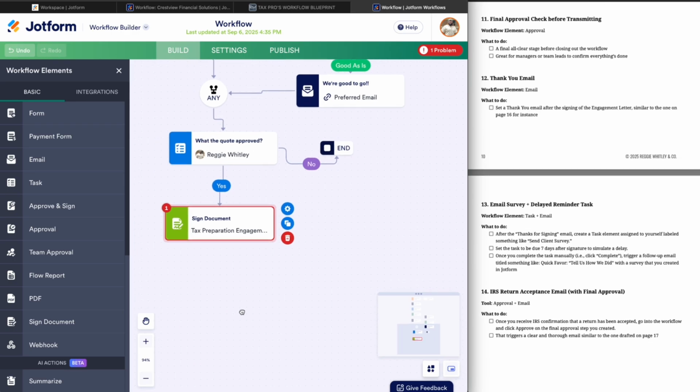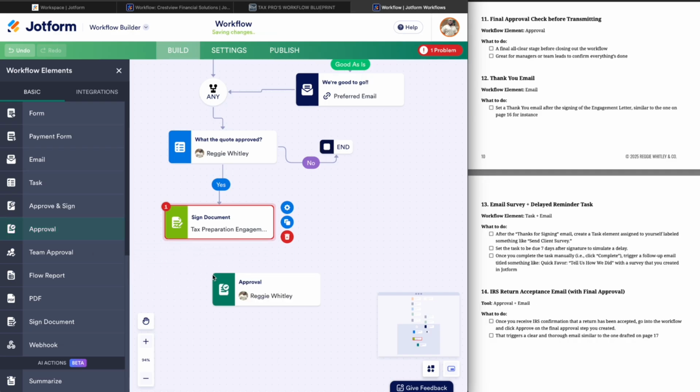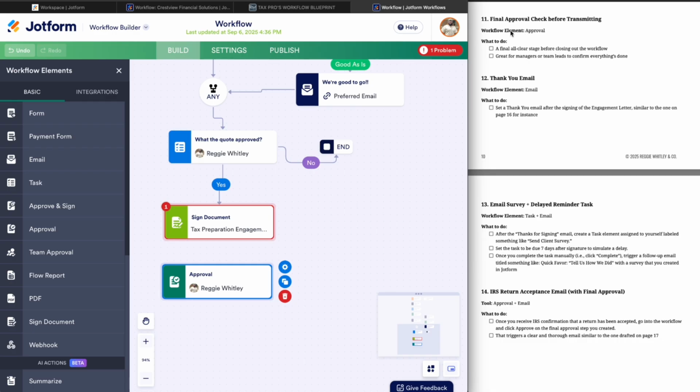Step 11 is the final approval check before transmitting. We're almost there, guys. We are almost there. Good job if you've stayed with me. Drag and drop approval, because as you can see, I put up there the element that we need is approval. I think that's a line. I ain't OCD, but I like my stuff lined up. So we're gonna just rename this final approval just for my sake.